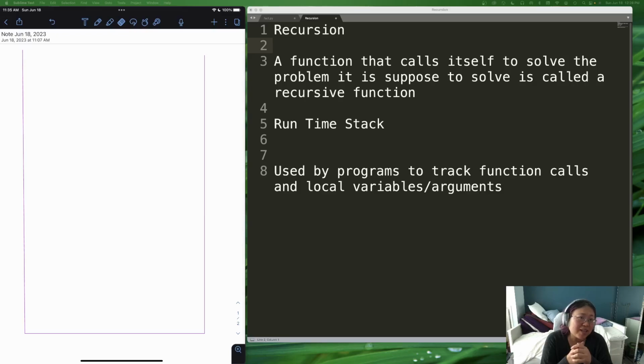Now, to understand how they work, because sometimes they look like they shouldn't work, what we need to do is understand what the runtime stack is doing. Okay, so you may have heard of the runtime stack in your previous programming courses, but here you really need to pay attention to what a runtime stack is, because this is the thing that will allow recursive functions to work. Recursion will not work without the runtime stack.